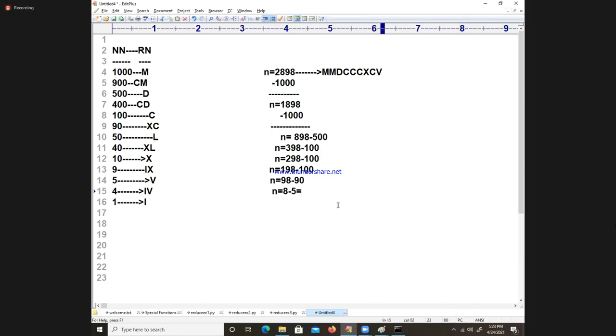How much is left out? N is equal to 3. Does 3 contain 4? No. Does 3 contain 1? Yes. Print I. Subtract 1, which is equal to 2. Does 2 contain 1? Yes. Print I, subtract 1 again. 1. Does 1 contain 1? Yes. Print I. Subtract 1, which equals 0. 0 does not contain a Roman number.